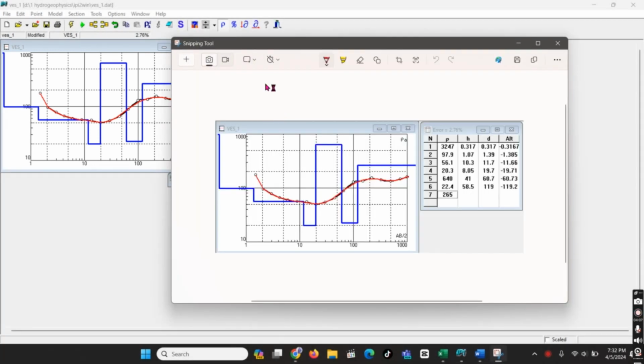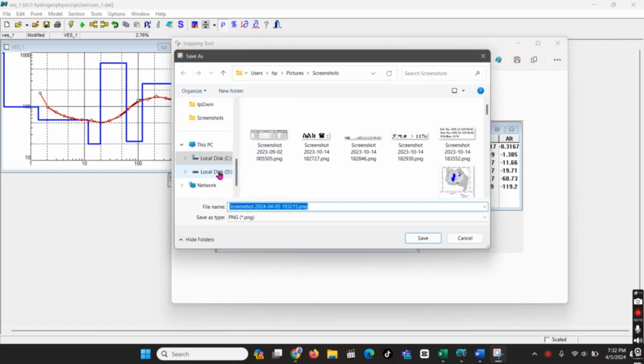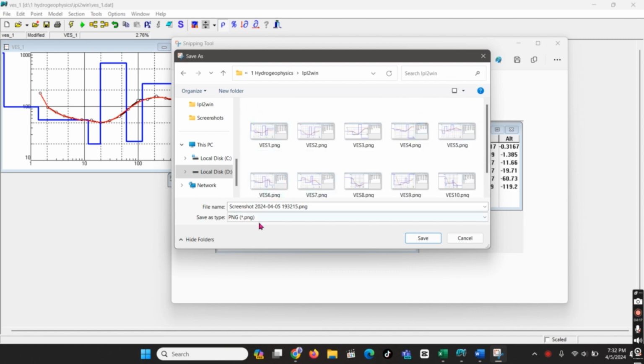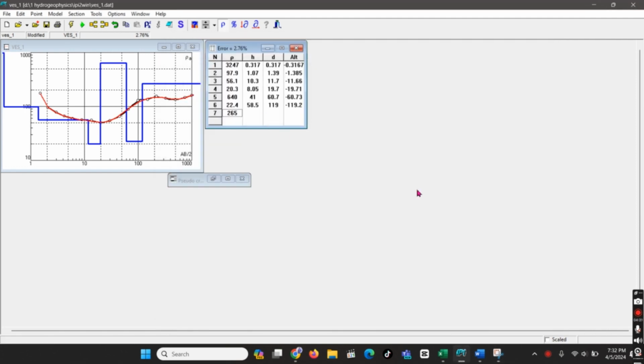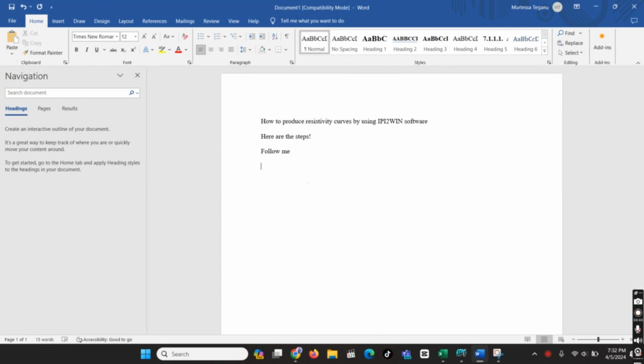Here we can take a screenshot, or we can also export by using the software. So we can rename it just like this as base one curve. This is how we produce the resistivity curve from field data by using IPI2WIN software. And we will save the file, and we can also process another one we need. So this is how to produce the resistivity curve from IPI2WIN software.